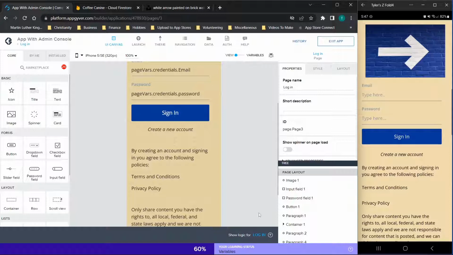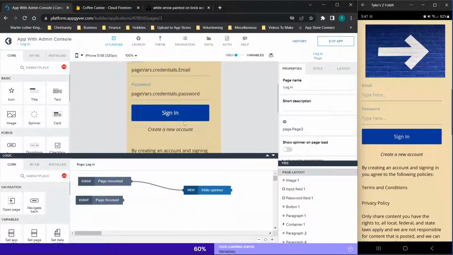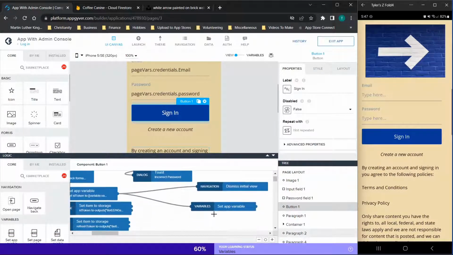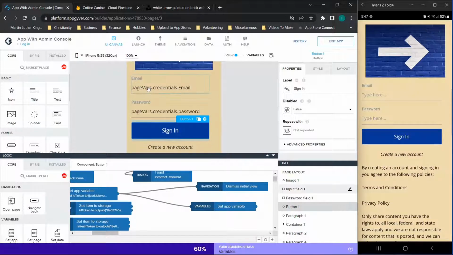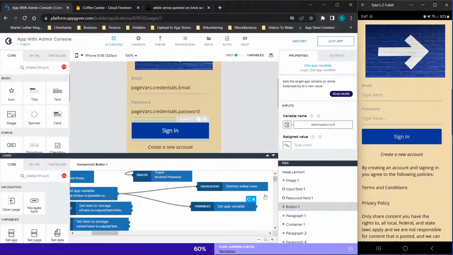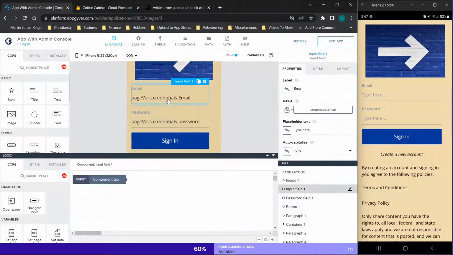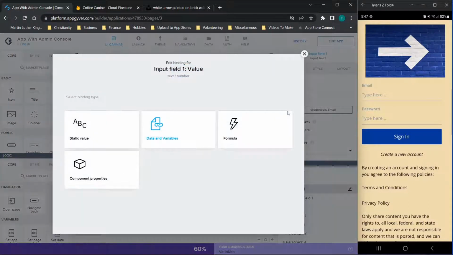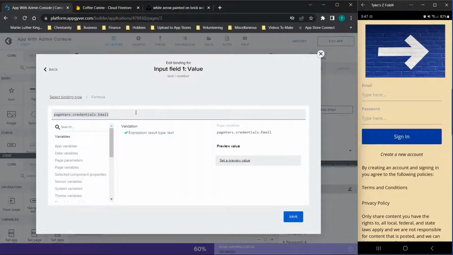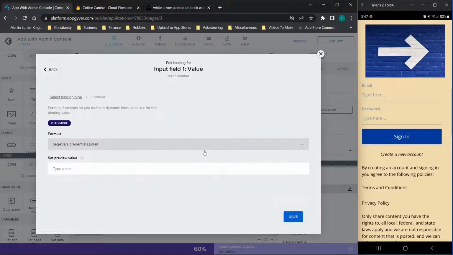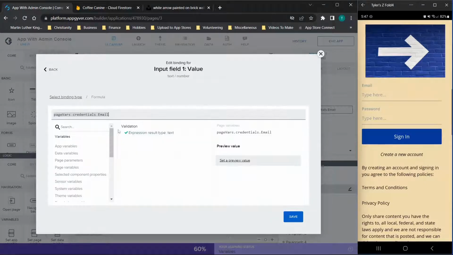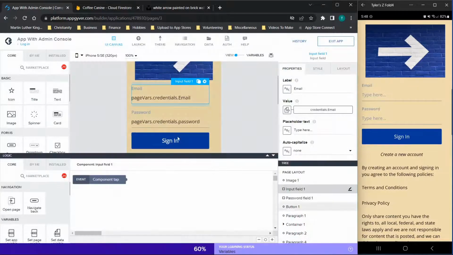Then when I deselect this and I click on this login page or the sign in button, when the sign in button is clicked, what it's doing is saving this email, and it is saving it as an app variable. So what we're doing is if you click right here, there is a shortcut to grab this value. So if you click right here, once you've already set your credentials email, and you go to formula and you click right here, it automatically fills in the formula for you. So you can just highlight that and copy it.